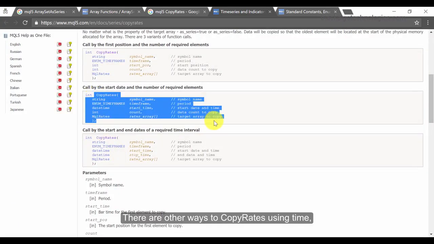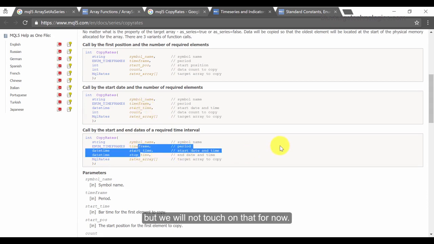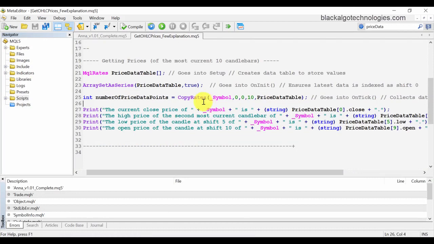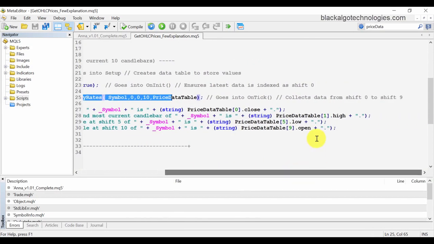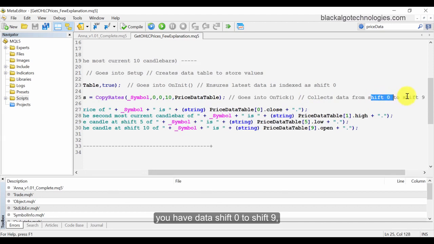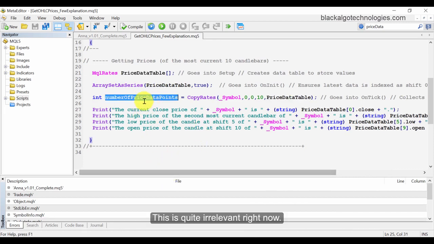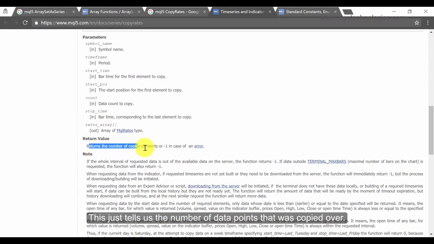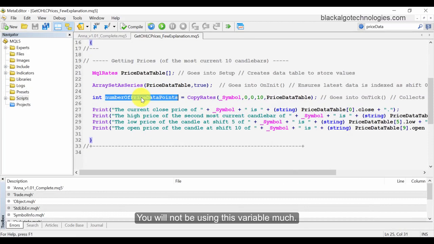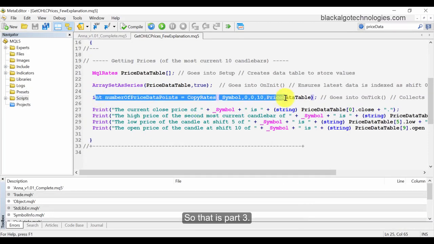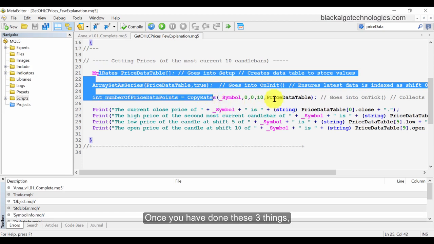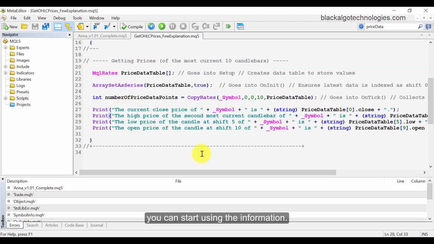There are other ways to copy rates using time, but we will not touch that for now. So by doing this, you have data shift 0 to shift 9, and these are stored in your price data table. What this is, is quite irrelevant right now. This just tells us the number of data points that was copied over. You will not be using this variable much. Alright, so that is part 3. Once you have done these 3 things, you can start using the information.